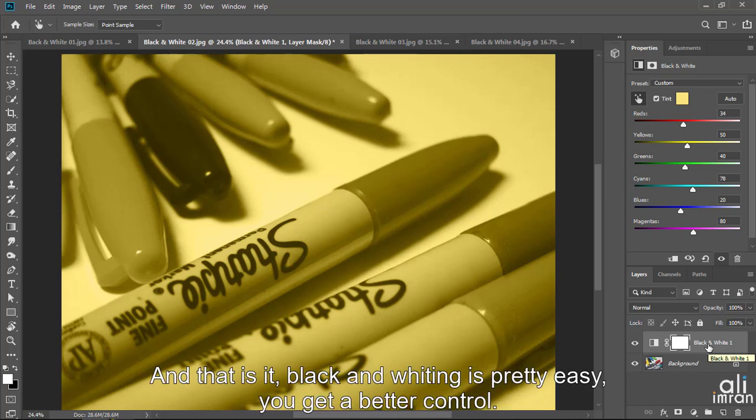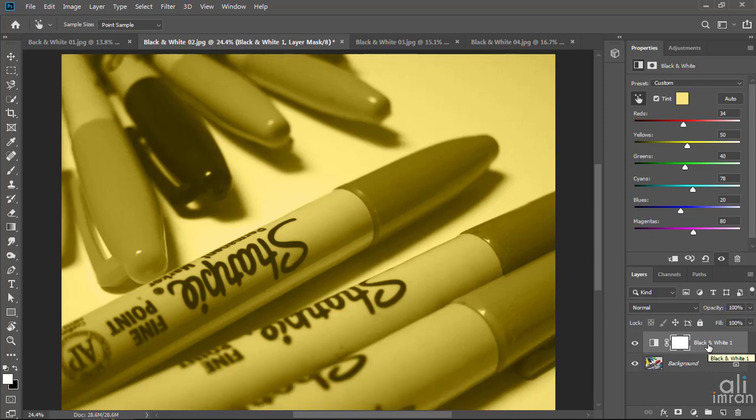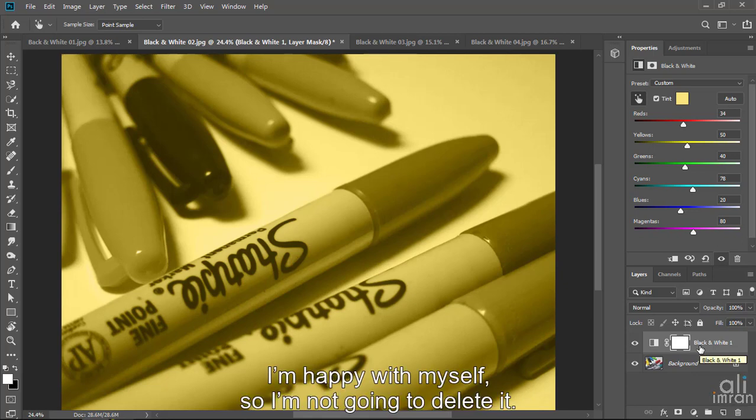And that is it. Black and whitening is pretty easy, you get better control. A little bit of extra adjustment with these sliders and you can tint it if you need to. And it's always non-destructive, so the original is just underneath ready to go. You can delete this layer by clicking it. See this trash here, you can delete it if you don't like the adjustment. I am happy with mine, so I am not going to delete it.